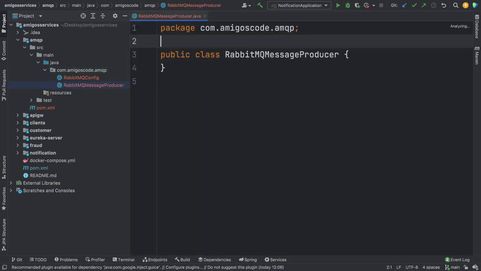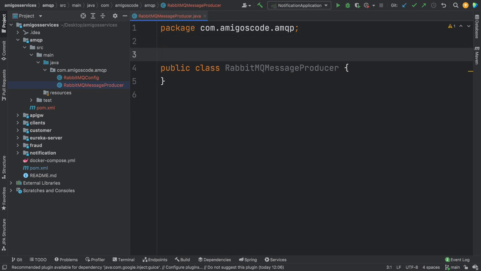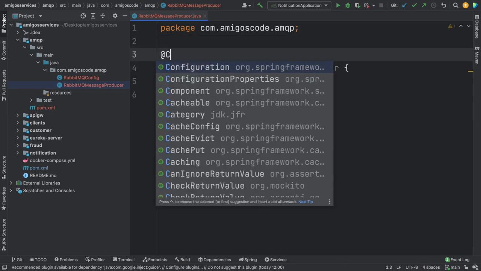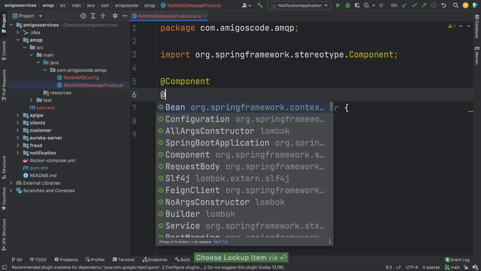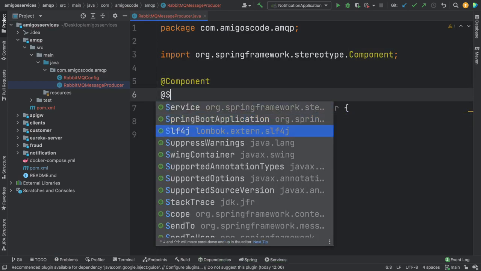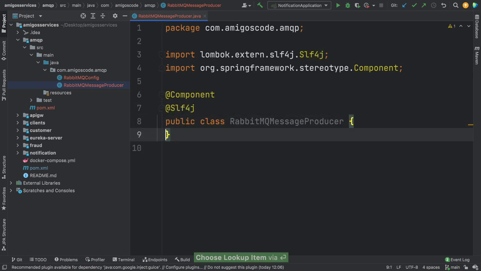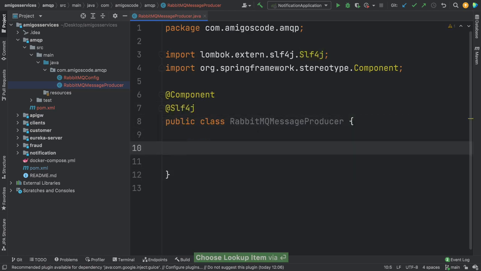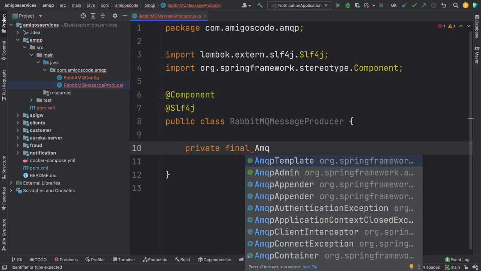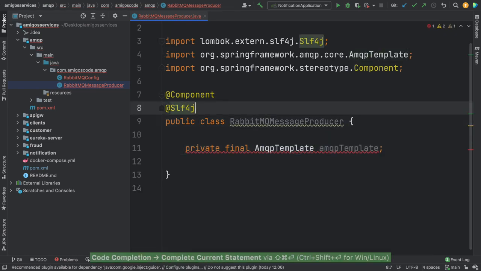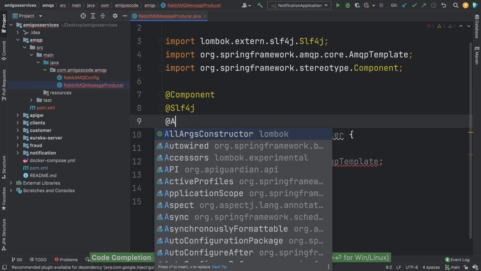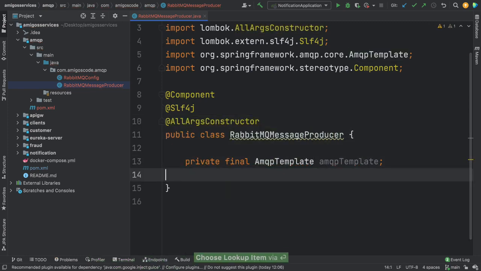There we go. And in here, let's annotate this with @Component. We also want to use SLF4J to log a few things. And inside, let's say private final AMQPTemplate, which we have configured in the previous video. Let's also say @AllArgsConstructor.